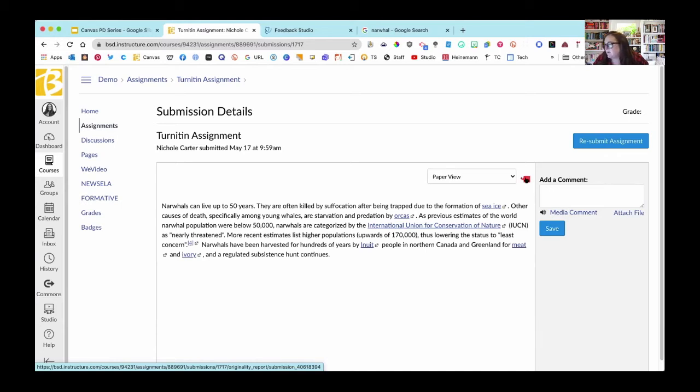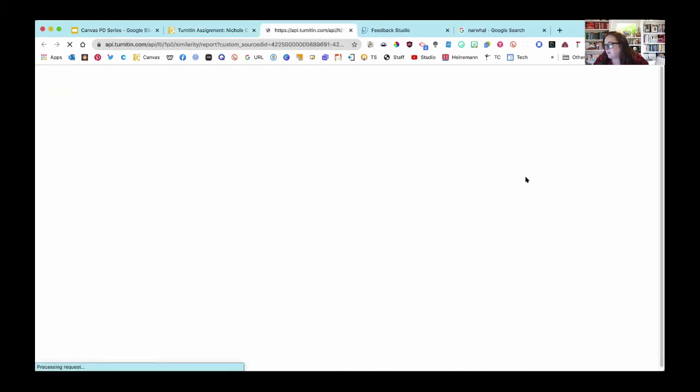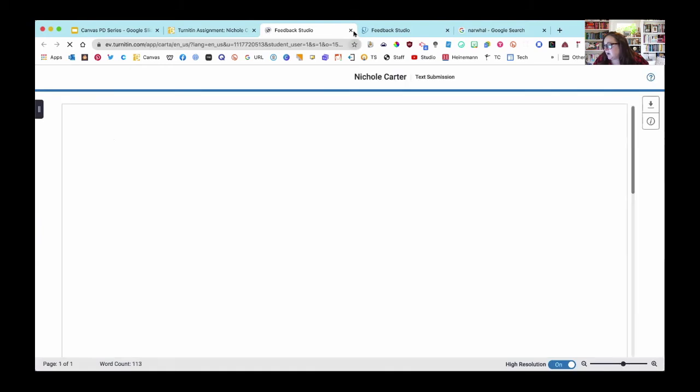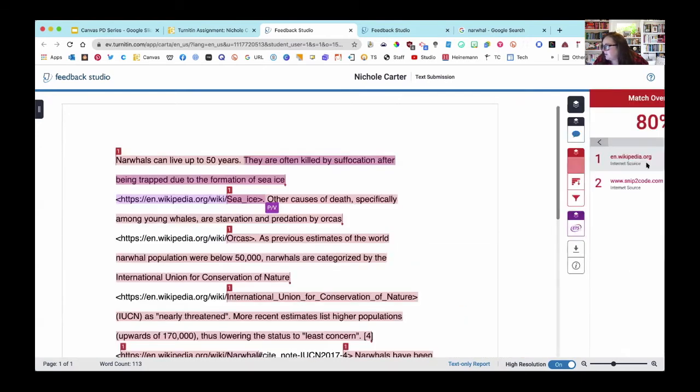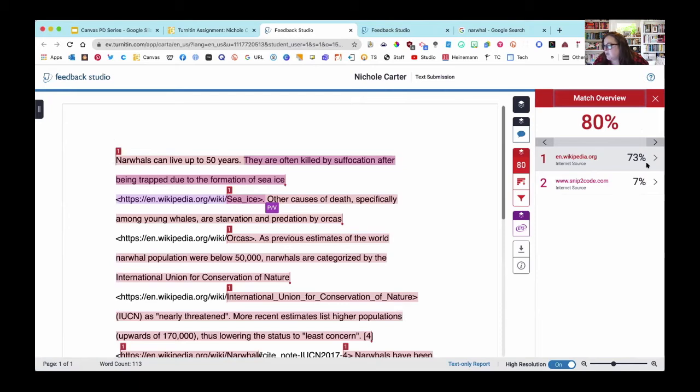But from a student's perspective, I get this little red dot, which then opens up the feedback studio. So I was just starting to click around because again, I haven't seen this from a student's perspective before. But it will show me as a student exactly how much has been flagged as copy, as it should be, because I literally just copied and pasted this from Wikipedia.